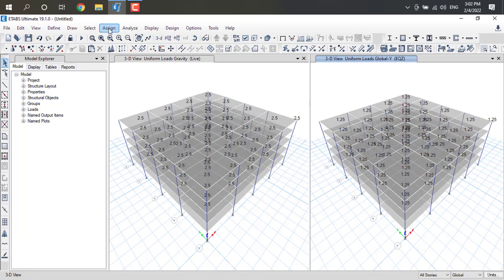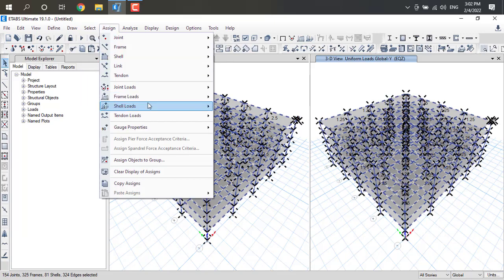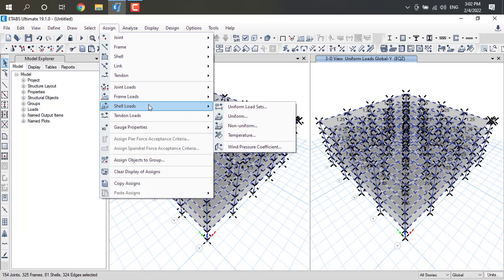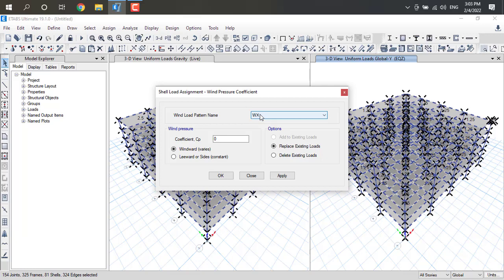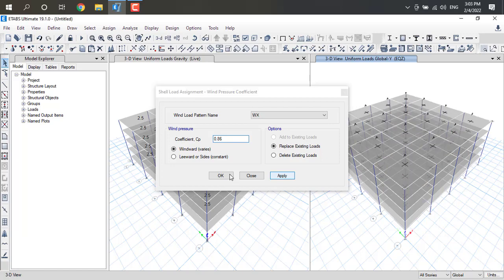Okay. Next of all, we have to select all. Again go to assign. Here we have to give the wind pressure coefficient. For wind load in x direction, it will be 0.86. Here just click on apply and click on OK. Just close it.